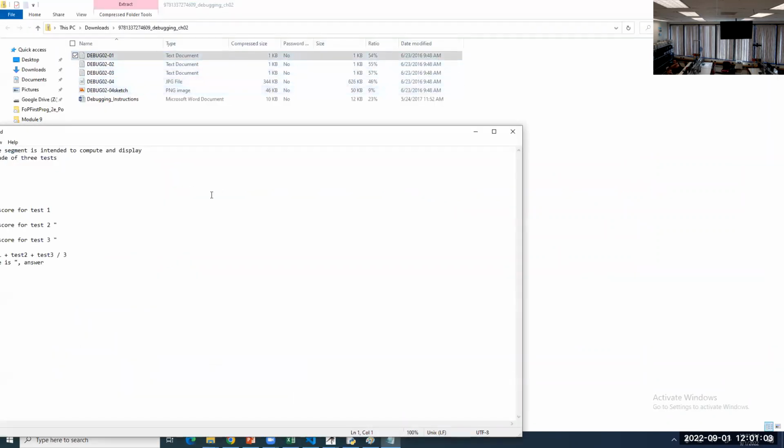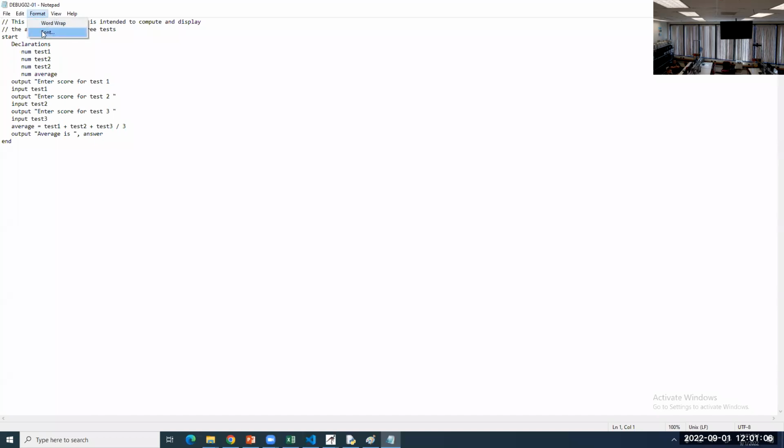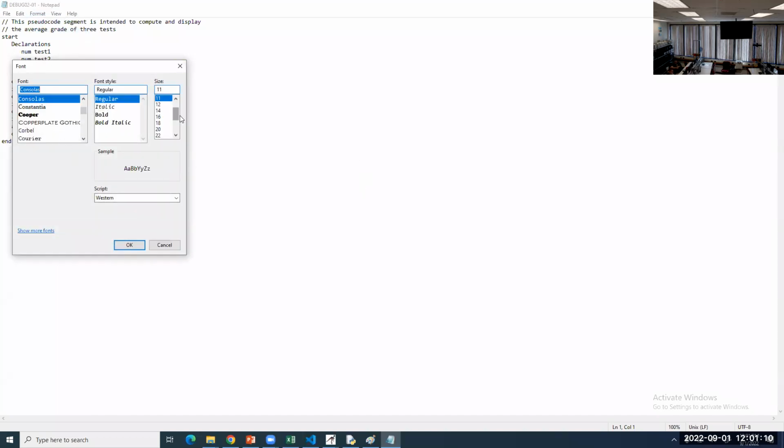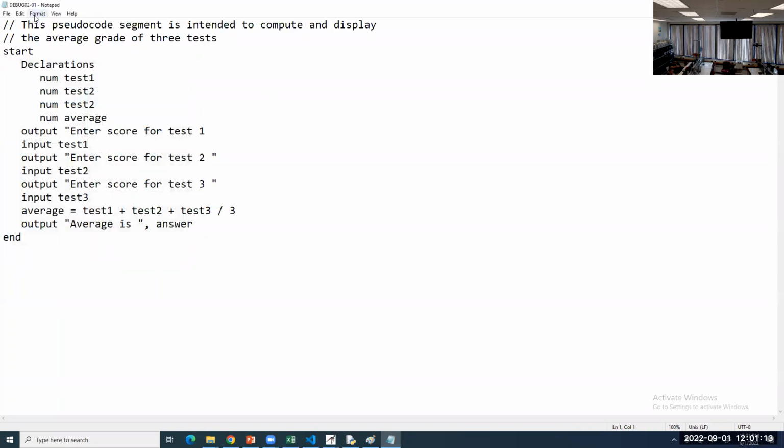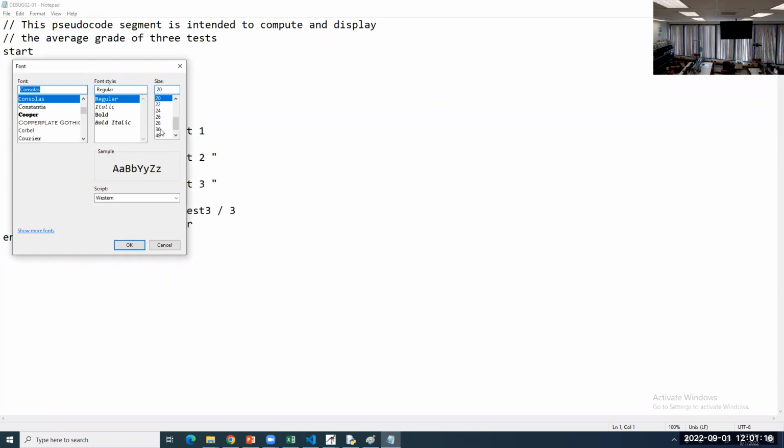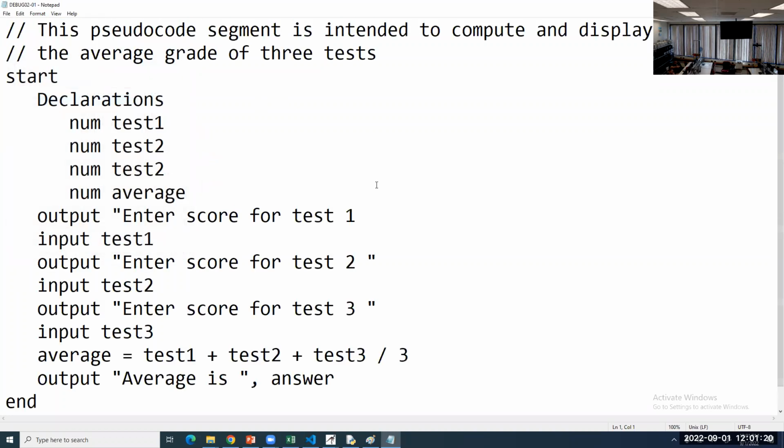Now, let me see. Oh, this one is very simple. So this pseudocode segment is intended to compute and display the average grade of the 3 tests. If you look at this program, what do you think the expected output is? Average. And in order to figure out the average, what are the inputs here? 3 tests. Yes, 3 tests, right?